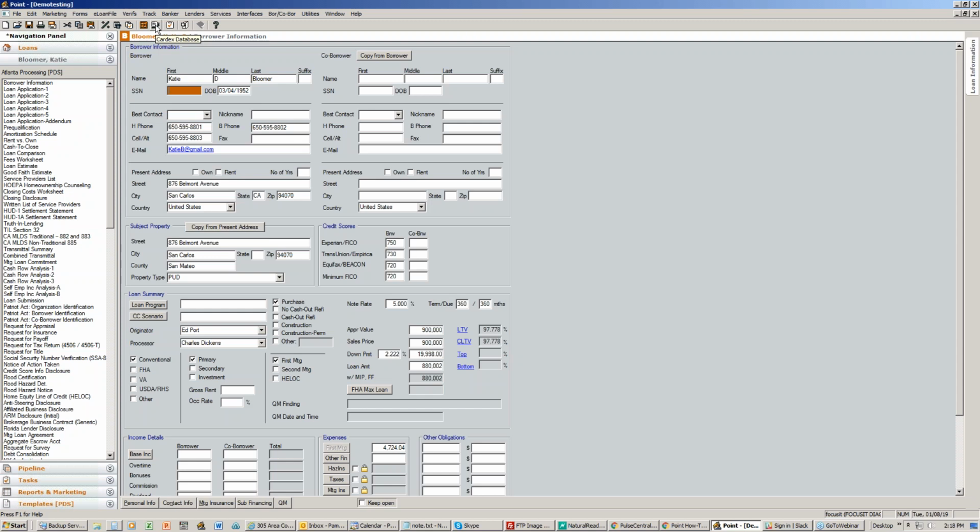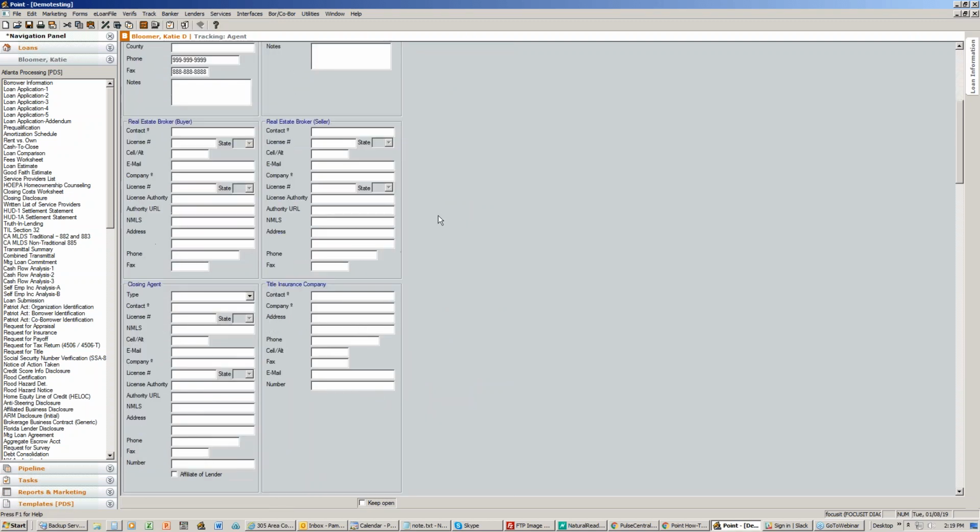Now, the Rolodex. The Rolodex is an awesome feature. To really show you how great the Rolodex is, I'm going to come up here and go to the Track Agent List screen. Okay?